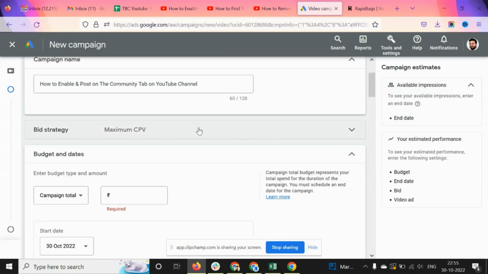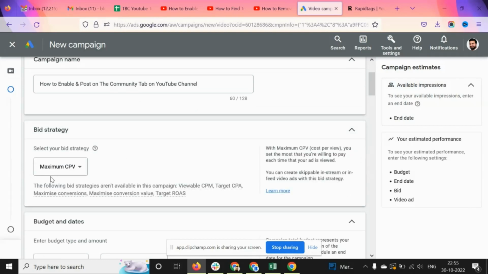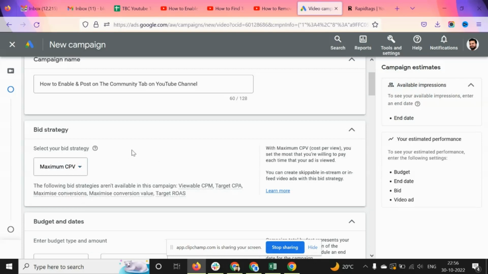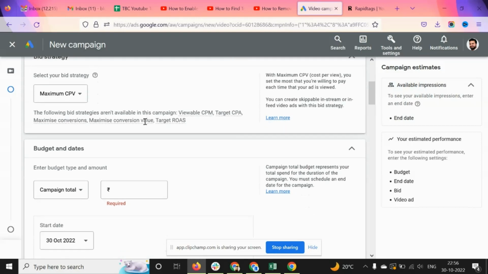Let's move forward. What strategy do you want to use to promote the videos? There are two options: maximum CPV and target CPM. CPV means cost per view, how much you are willing to pay per view. And target CPM means how much you are willing to pay for 1000 impressions of your video. But we want to increase our video views, so that's why we are going with the CPV strategy. So we have selected maximum CPV.